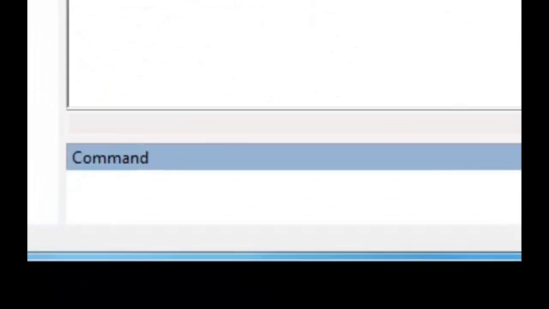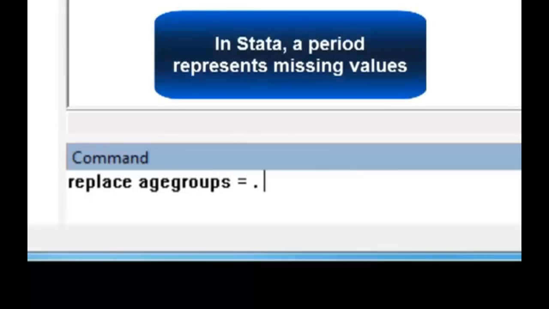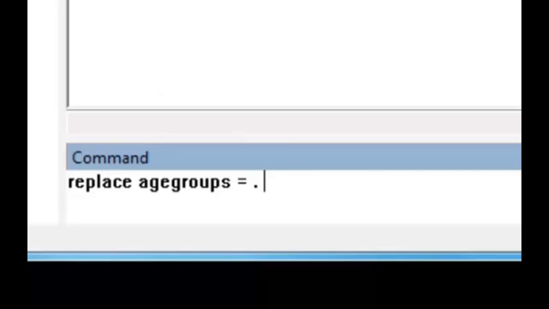Now, this is something that is a good habit to include in your static coding and your variable generation, and this is to replace missings as missings. Let me first type that command out and I'll explain it to you. So type replace age groups equals missing. Now in Stata, in the data editor, a period represents a missing data point. In Stata, they always put a period to represent that the value is missing.